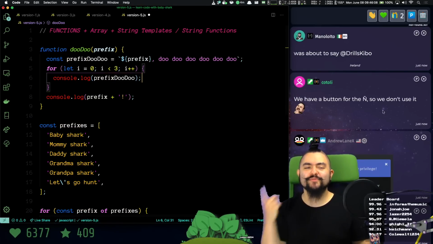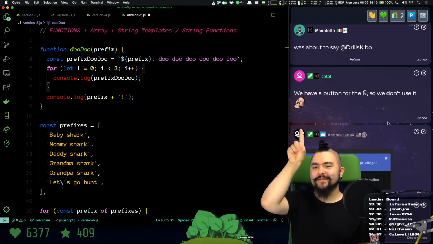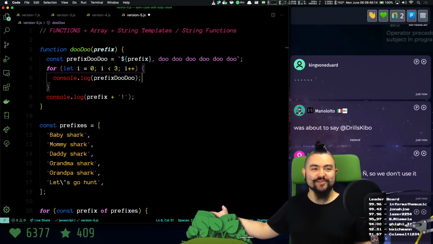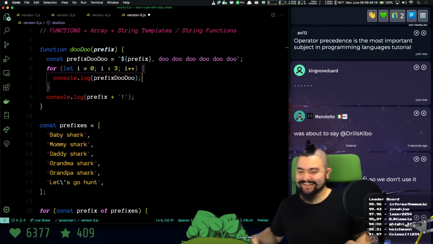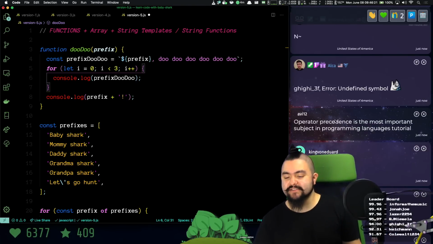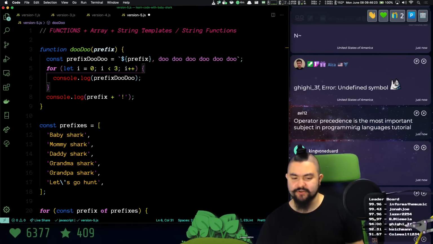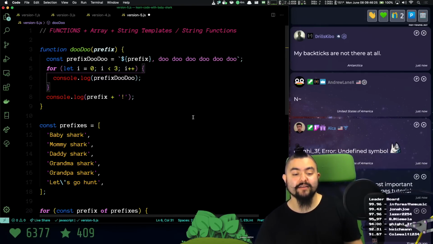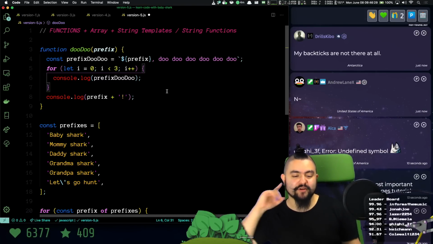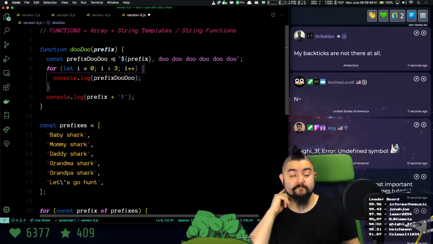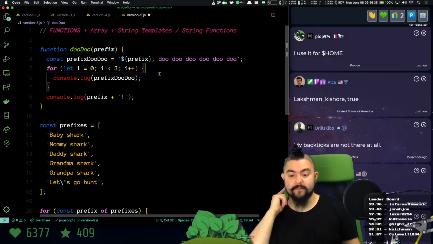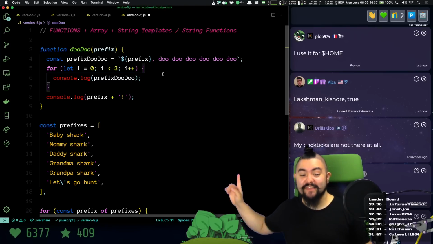Yeah, and that's what I was thinking. There's literally an enye button on the keyboard. So who even uses the tilde button? Avi is saying operator precedence is the most important subject in programming language tutorials. I think in our example, we're not really doing any math. I don't know where operator precedence would come into play. I don't know.